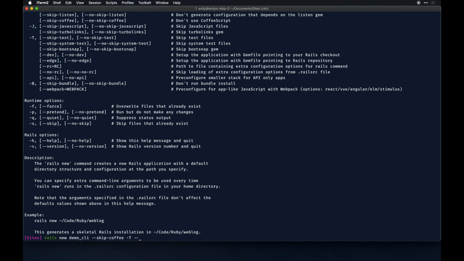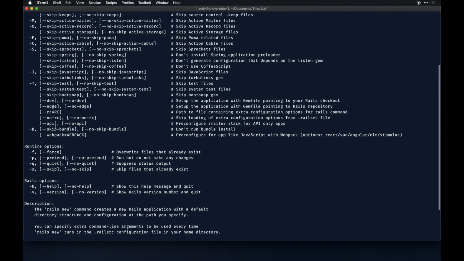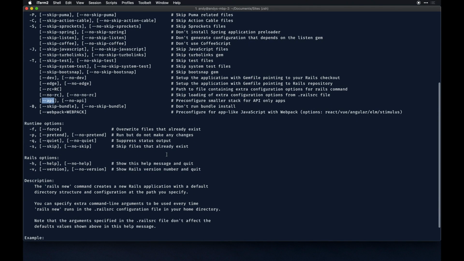I'm going to configure Webpack to, say, use Vue.js. And we could say, I think, vue. These keywords here are the options you can pass. And then what I'll do is make it an API. You don't want to skip API, but you can actually pass in api to have it be an API-based app.